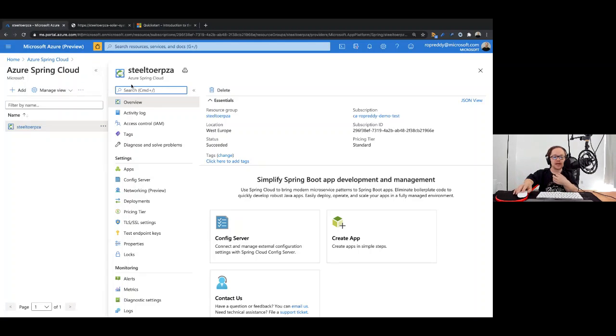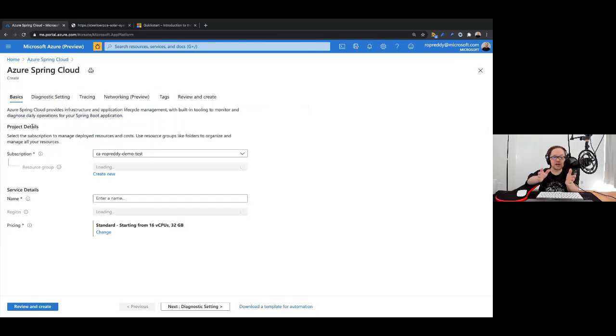Now the first thing I did was create my Azure Spring Cloud. So let's go and create another one. I've already got one running for the demo here. It takes about 15 minutes to create everything in the demo, so I'm not going to do that live right now. I'm just going to show you how I did that.